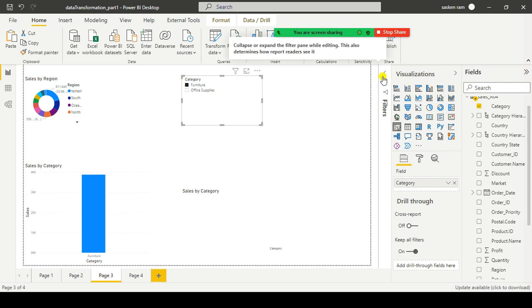But with slicer features, whatever objects are there in your report body, it allows you to interactively slice and dice the data. That is the beauty of the slicer. Interactively, you can interact with visuals by selecting or applying specific filters, by selecting specific items. So that is the difference between slicer and the filters.